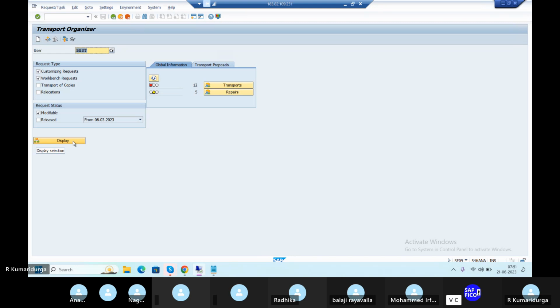You may not be aware of workbench requests or transport of copies, so don't worry about those things. No one will ask you those questions. At the same time, you have to know how this data is transferred from one server to the other server. Click on display now. You will see a lot of customizing requests and workbench requests, based on the user creations.